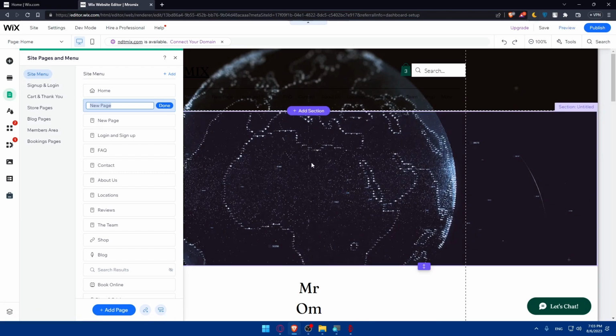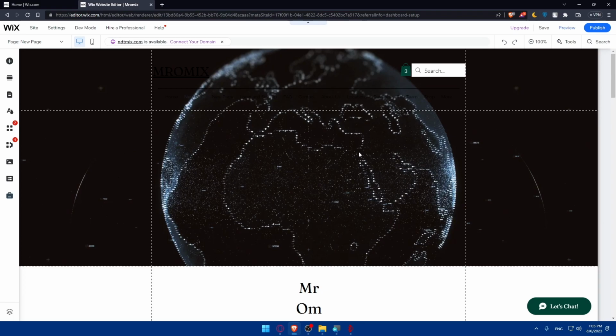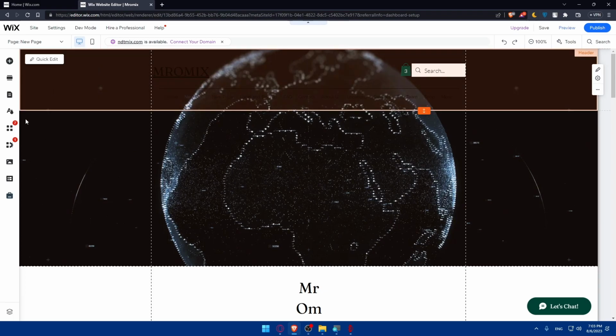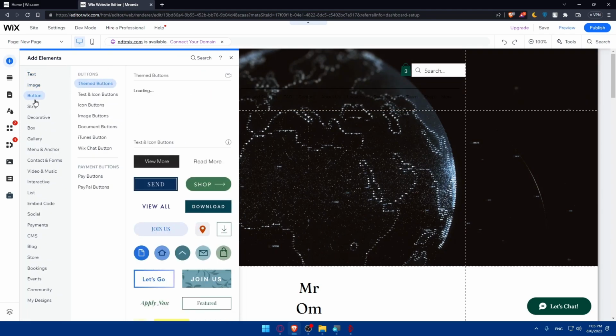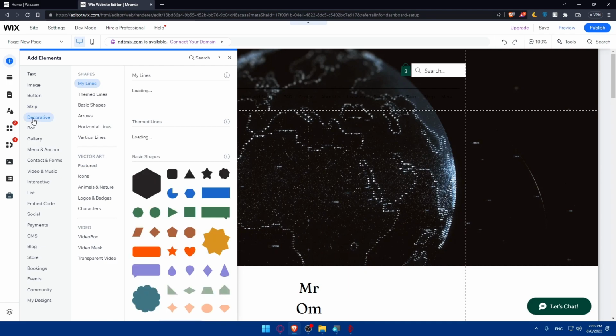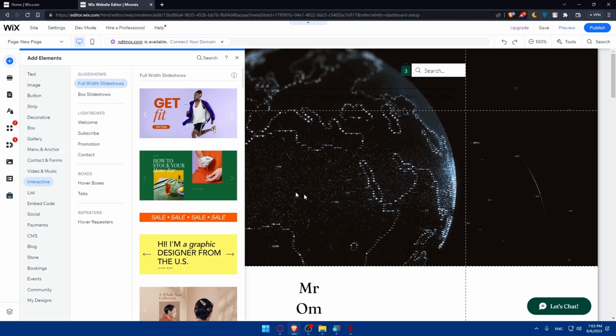And of course, if you want to discard any changes, make sure to simply hit Control Z and you will always go back. So other than pages, you can add sections to your blank page, for example, and add some elements like text, image, button, strip, decorative, box, gallery, videos, whatever you want, you'll be able to add it.